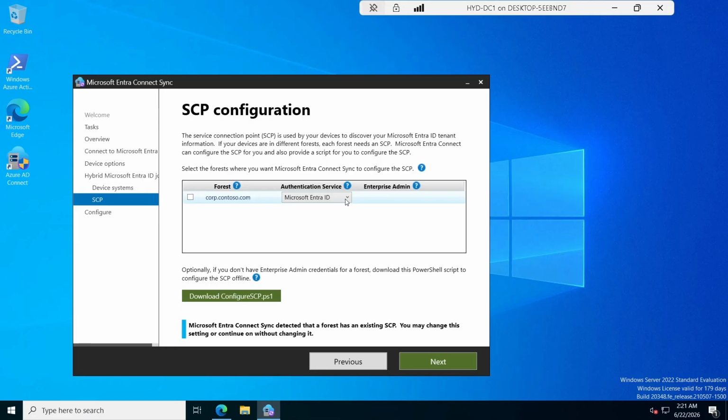SCP? SCP stands for Service Connection Point. If you see the description, it is showing the service connection point is used by our devices to discover Microsoft Entra ID tenant information. If our devices are in different forests, each forest needs a separate SCP. Microsoft Entra Connect can configure the SCP for you and also provide a script for you to configure the SCP.